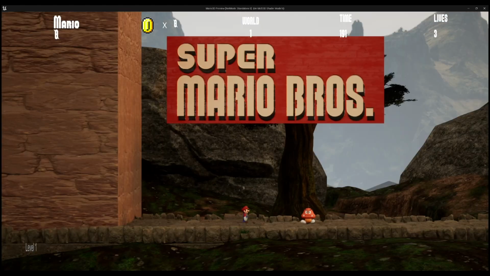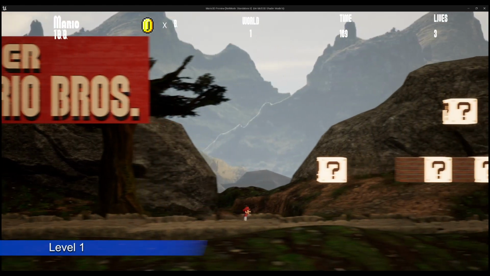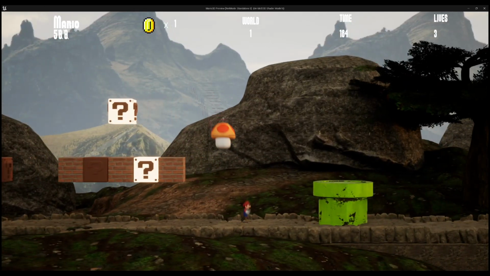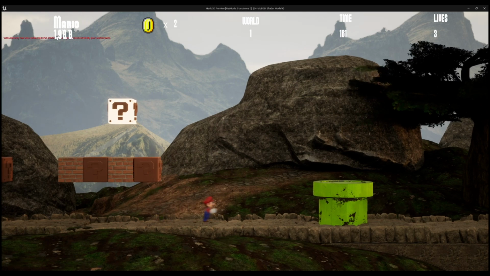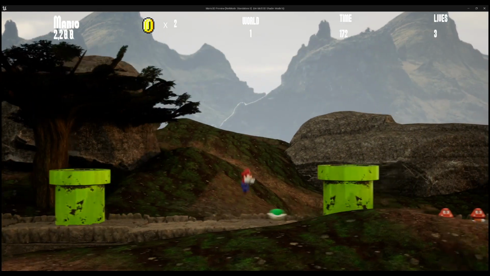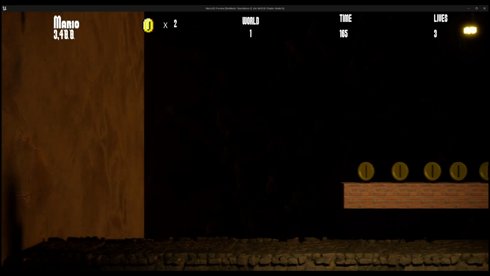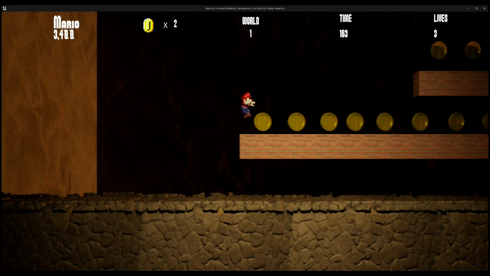Okay, now that we've covered all the mechanics, let's dive in and play the game and see how it feels. I added some pop-up widgets that show points when collecting power-ups or destroying enemies. And I also added some secret levels that you can uncover by entering some of the pipes.